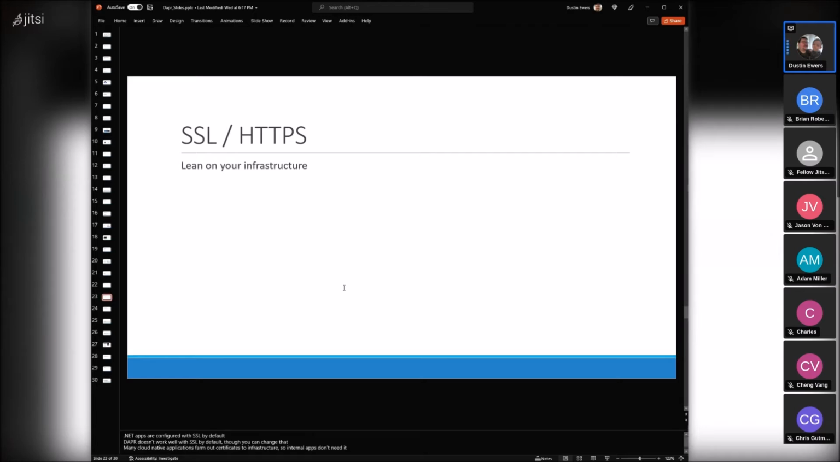SSL, HTTPS. By default, .NET applications, the microservices, get spun up with SSL enabled. So you have a local certificate, you trust your local certificate, everything is HTTPS, which is good. That's a positive, good way to do things. But in the cloud native world, that's not always how things go down. Sometimes you'll terminate that SSL before you get to your application, again putting the complexity in your infrastructure versus in your apps. And then your apps are just kind of dumb, quote unquote, HTTP services that don't really care about that.